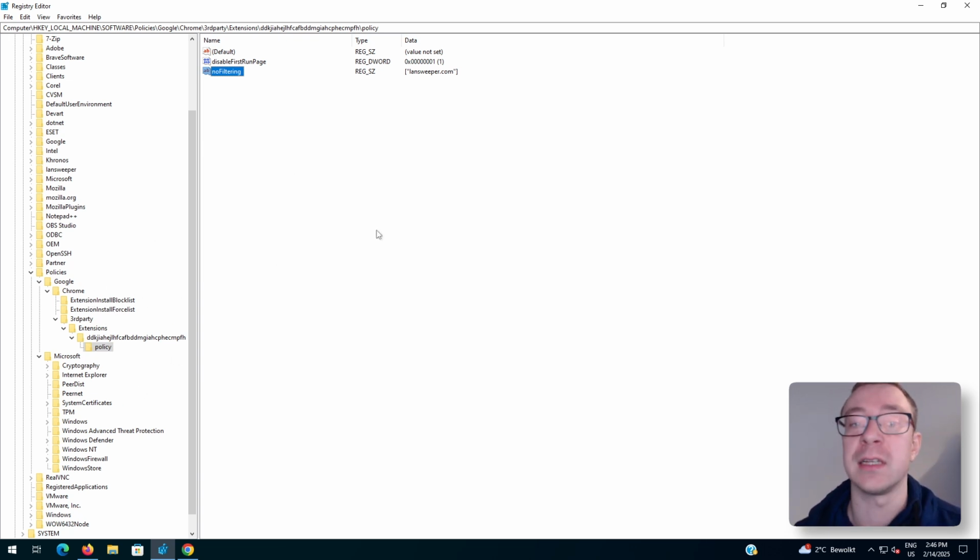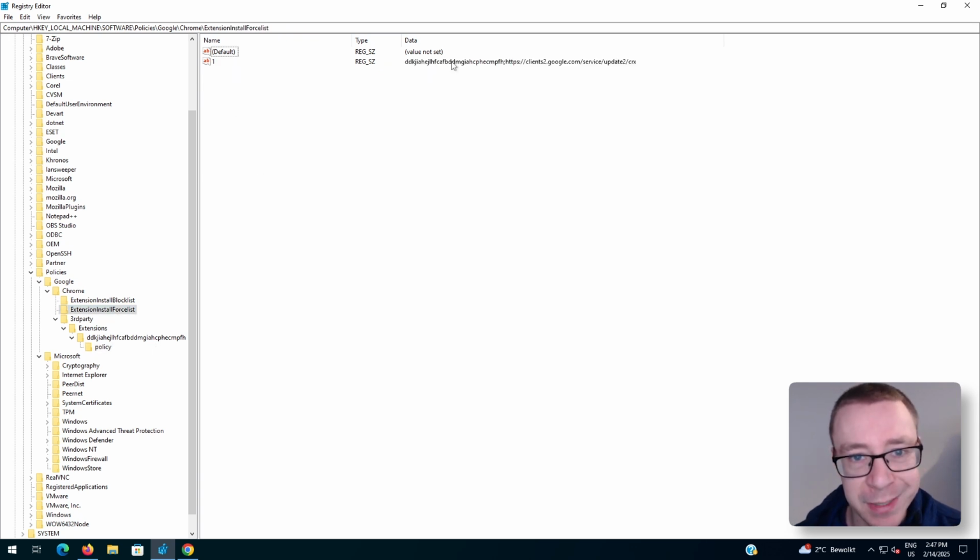For Edge, it will be almost identical. Instead of policies Google Chrome, it will be policies Microsoft Edge. And then again, the install block list, the install force list, and the third party policy and all that will be the same. The only difference here will be the identifier, like the identifier being shown and that I showed earlier. All of this information, all these registry keys, values, etc., are in the blog.